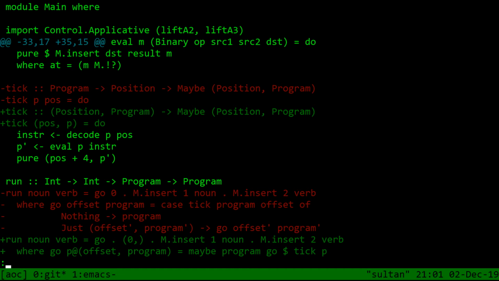I had remarked that, gosh, it's kind of silly to take in these two things as separate entities and then return them as a pair, because it gets awkward to iterate with this, and wouldn't it be nice to be able to iterate? So I changed tick to take its arguments as a tuple, and I swapped their order so that they're in the same order as what we're returning.